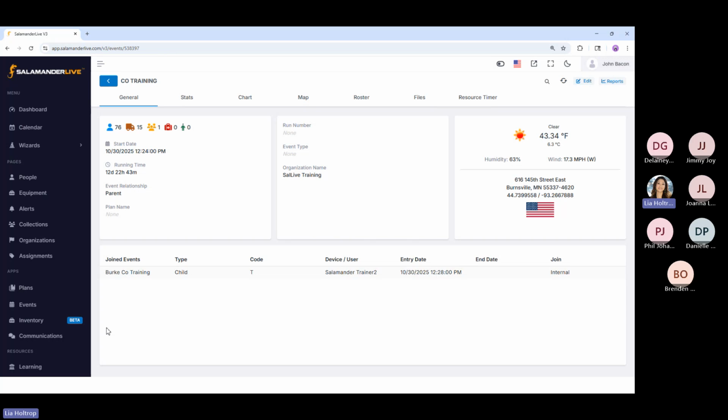And then beneath that is going to show you who has joined into your event. So if you have multiple Track app users, or you have Rapid Tag joined in, you'll see that listed here. There are different codings in here. T signifies that it was a Track app. So the Track app user, Salamander Trainer 2, logged in. So this was an internal join.